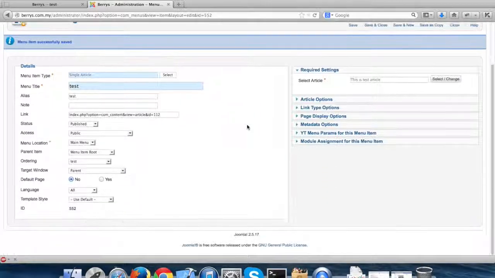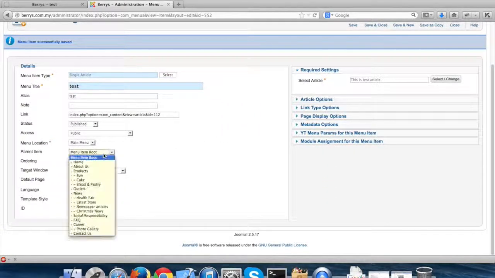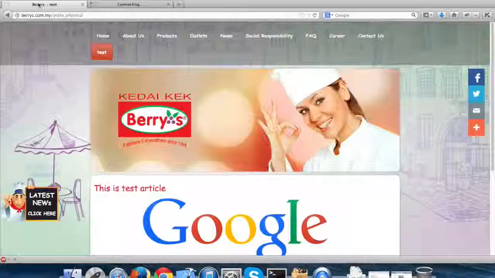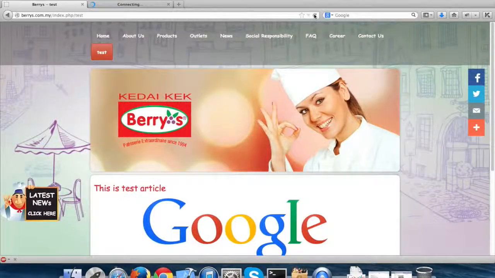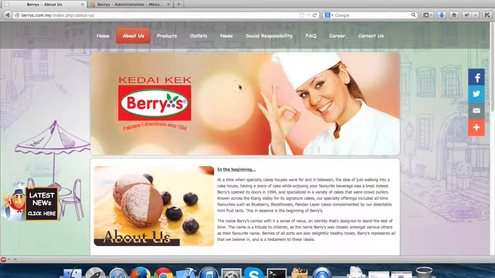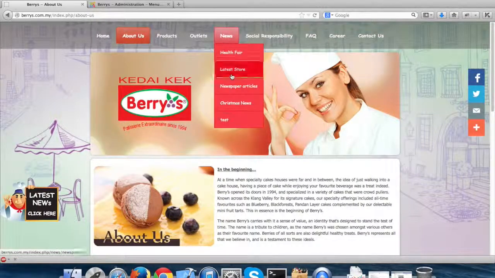Because this is our main article, and we put it in the main root system, not in any subsystem. Like with this, we want this menu in a subsection like the news section. Select the news section and click save. Let it load. Now refresh. Now the menu is not there, but we have selected the news section, so it has become a part of the news section. So that is how we create a sub menu.